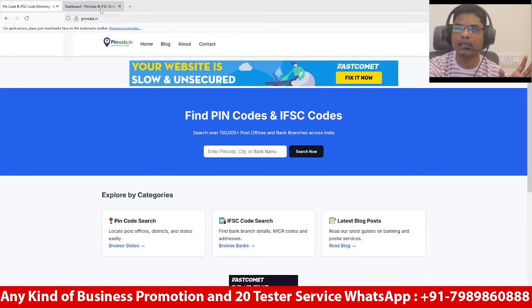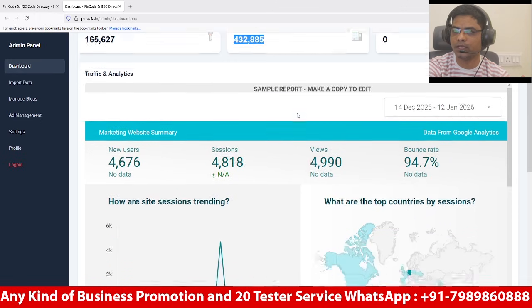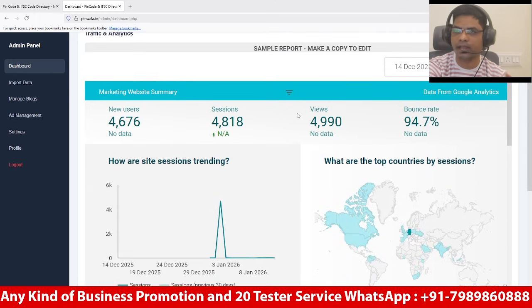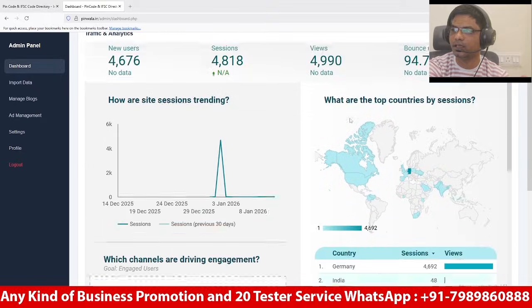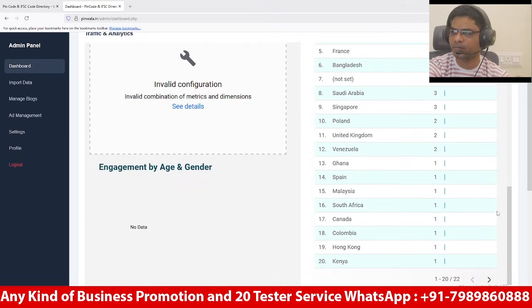If you go to the dashboard, this is the dashboard. Here you can see the total pin codes, how many there are, around 1,65,627 pin codes, and you can see how many IFSC codes there are, and pending blogs. Here I have also added a graph showing how users are coming here. You can generate all those things. It's not a big deal.